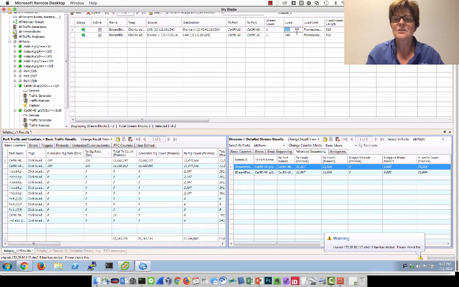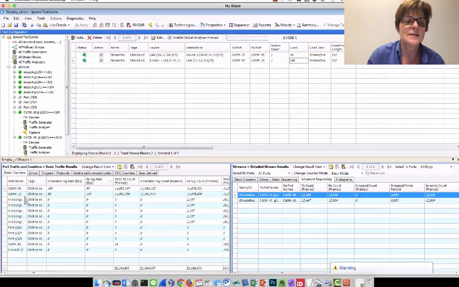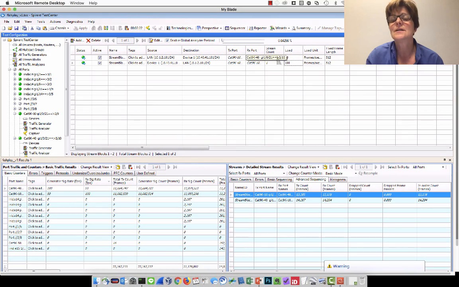Now, if I change this side to 50 frames per second and I click apply, you'll be able to see a little bit easier that the device off of Cat9K10 is sending 50 frames per second, and the device off of Cat9K40 is receiving 50 frames per second. And you can see that right here as well. The device off of Cat9K10 is sending 50 frames per second, and this is receiving. So this means right now, this is what's happening right now.